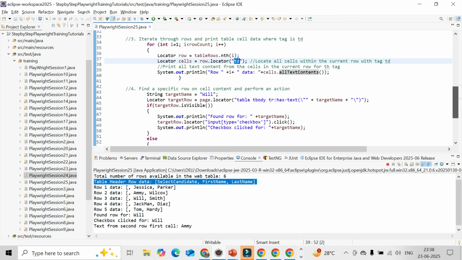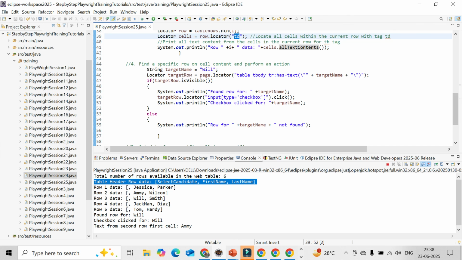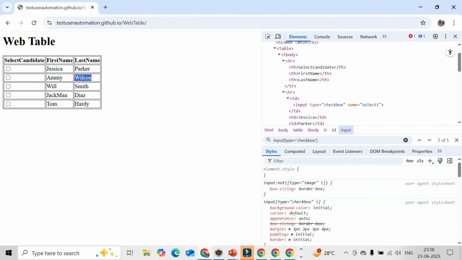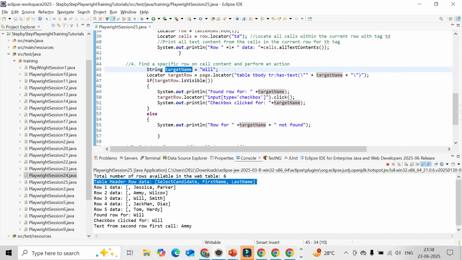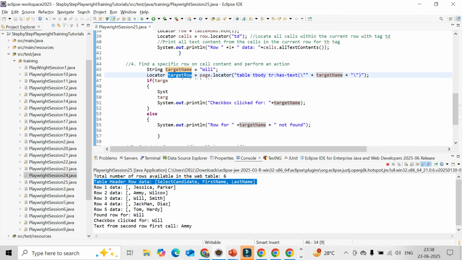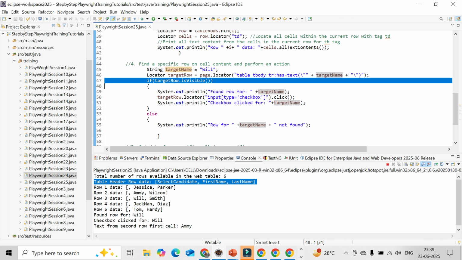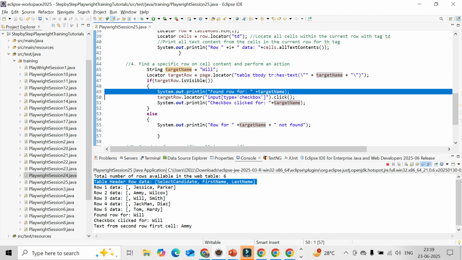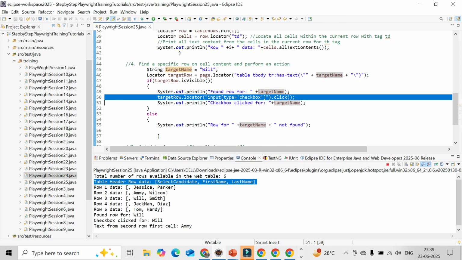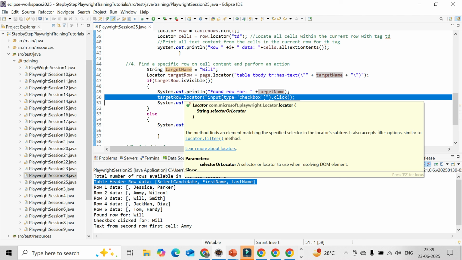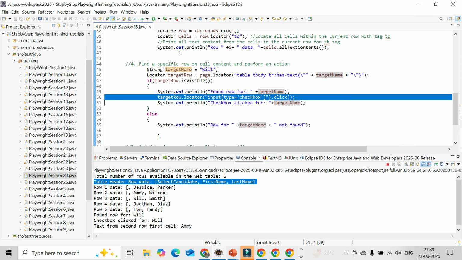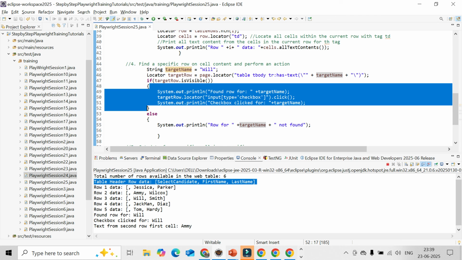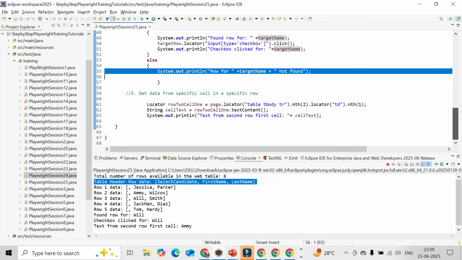After that we want to find some specific cell content and perform an action. Suppose I want to perform on some particular value, so I can store that value. After that, with that target name variable, I can create a new locator, where I am passing table, tbody, tr, and then I'll be using the asterisk pseudo class. After that, I can give a condition: if my target row is visible, then only I am doing the operation. So here the checkbox is available in the row. Whenever the checkbox is available in a particular row, I'll click on that checkbox and print it out. If it is not matching exactly, it will give me row data not found.